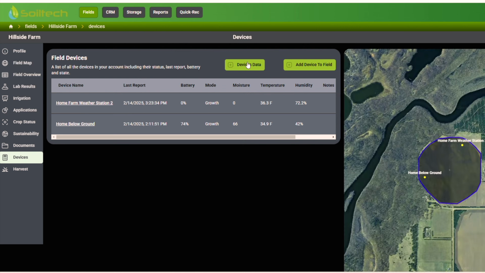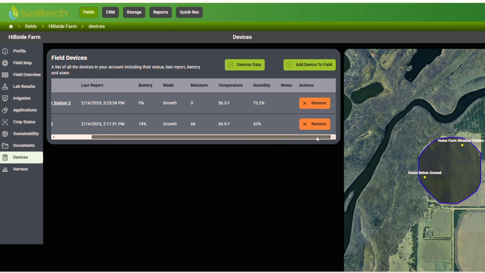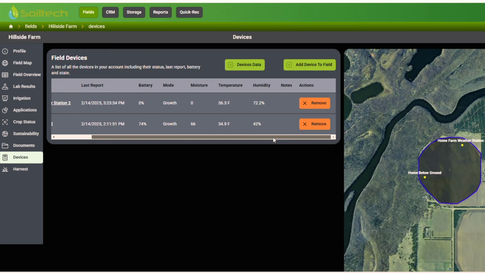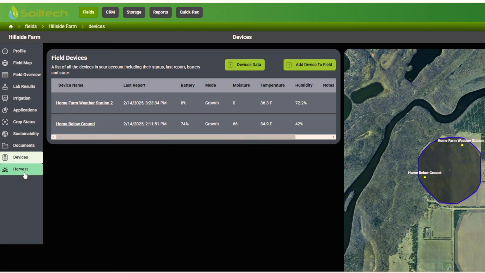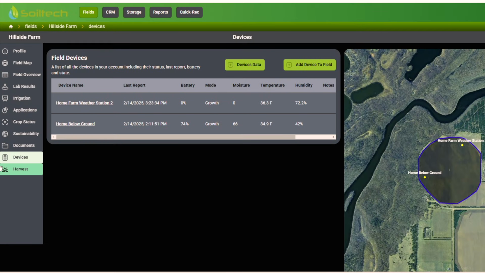And this is field devices. So where you have your Soiltech devices located in your farm, we'll be able to add field devices as well as track the most recent reading. So all of these readings are coming from the most recent for our growth report. You're also able to remove these if you want and add them to a different field. So device data is also going to be things you can turn on and off, so what you want to see and what you don't want to see.